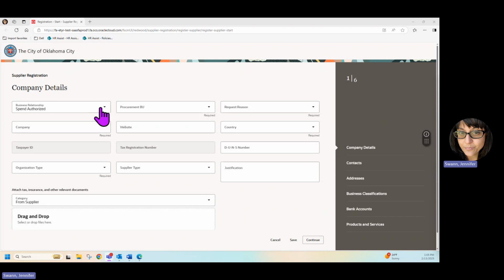The first box that I'd like to discuss is this business relationship choice. When you click that drop down, you can select from prospective or spend authorized. The difference being if you select spend authorized here, highlighted in blue, it will allow the registration to move forward through the bank account information and possibly the products and services section.